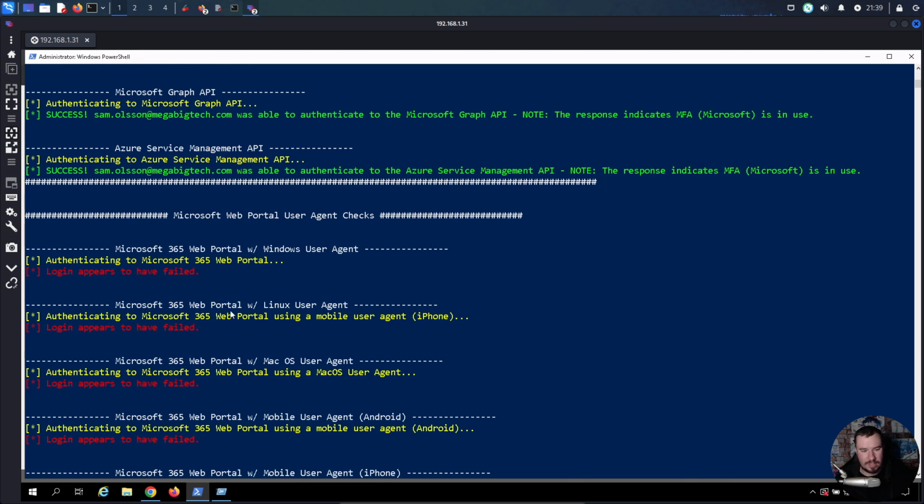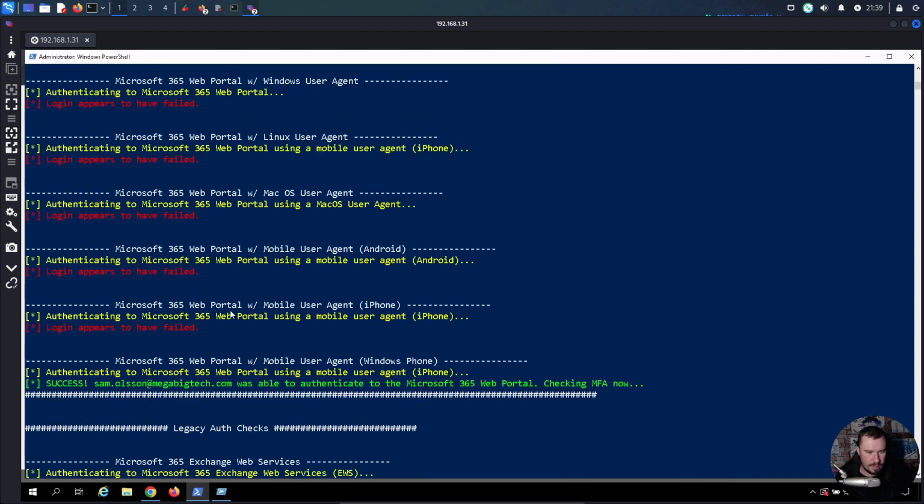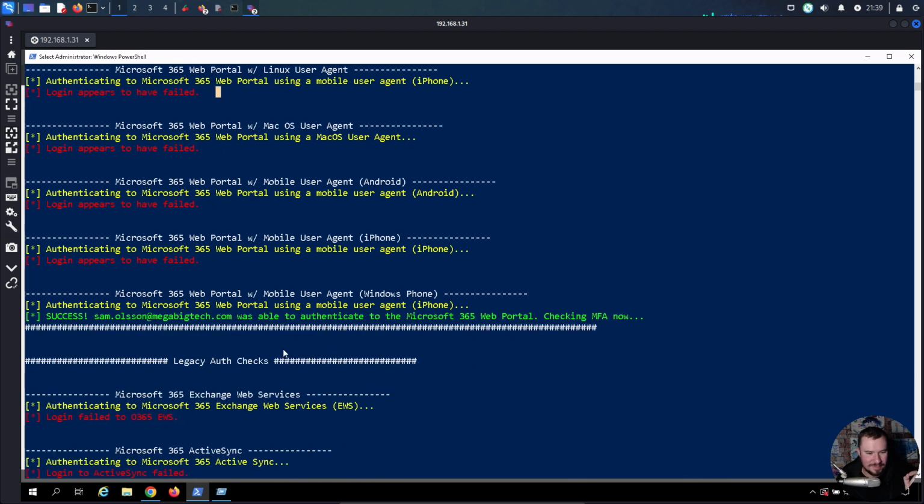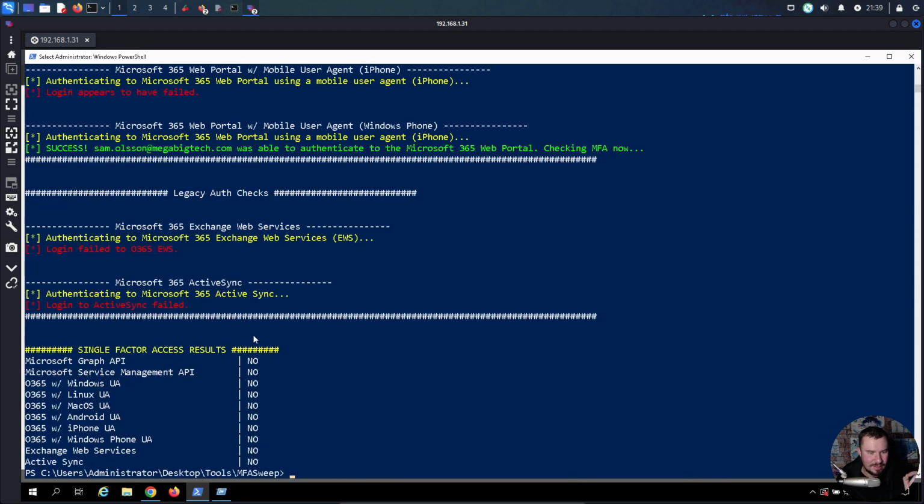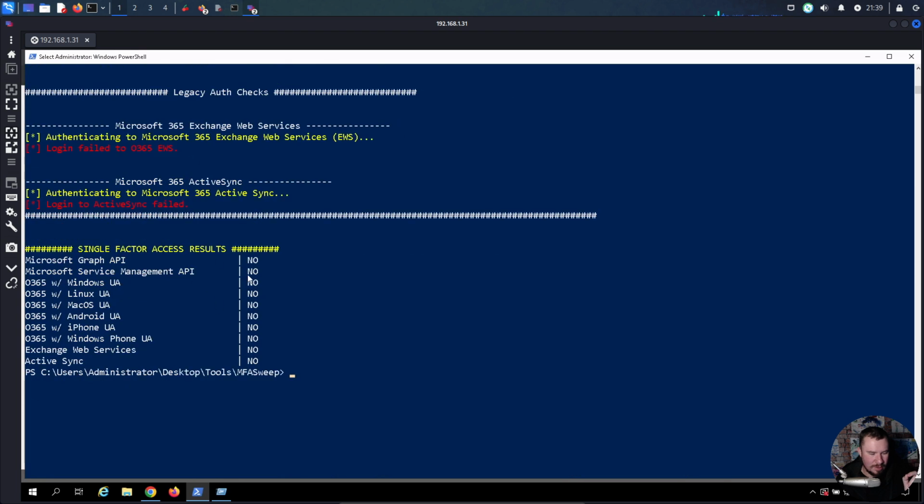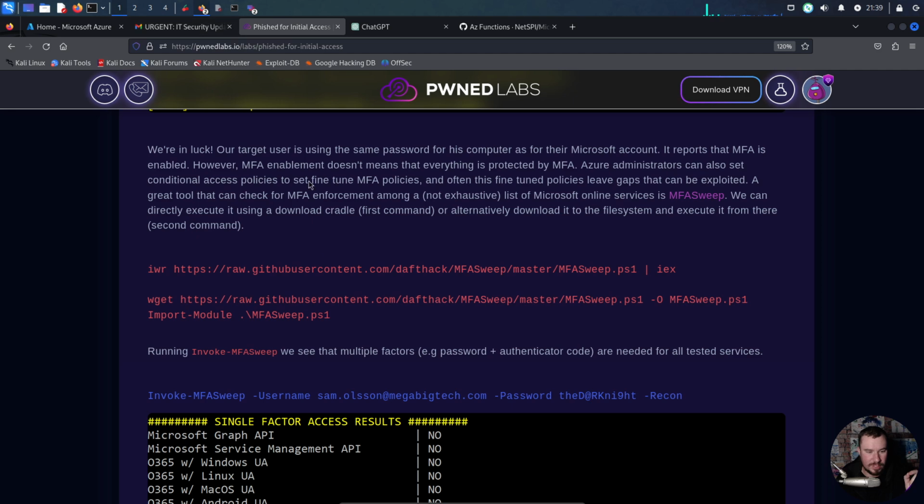Like I literally just logged into their email and authenticated using a mobile user agent. Checking MFA now. So interesting. The iPhone mobile user agent worked. These failed. I have a feeling these are false positives because I did it myself. Granted, I logged in with the Linux user agent and it didn't test that. Maybe it should have tested a Linux user agent. And then single factor, it says everything failed. But once again, I think those are false positives just from this tool.